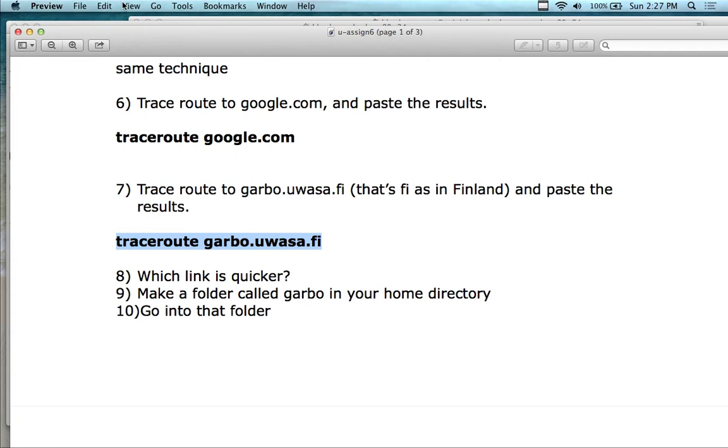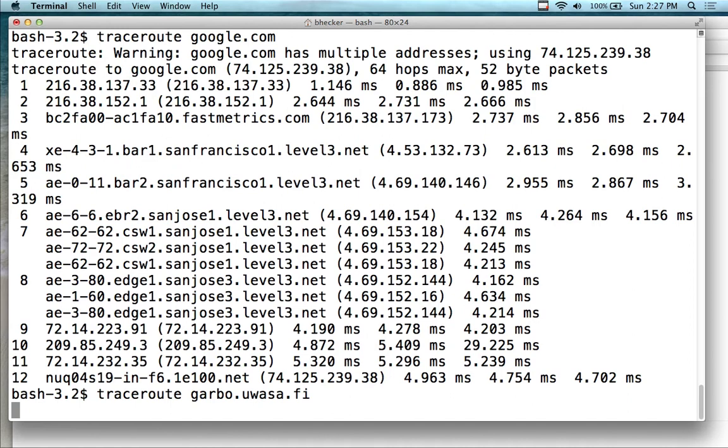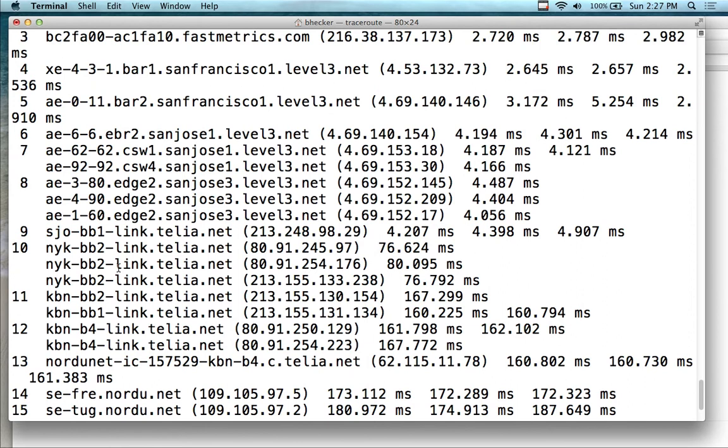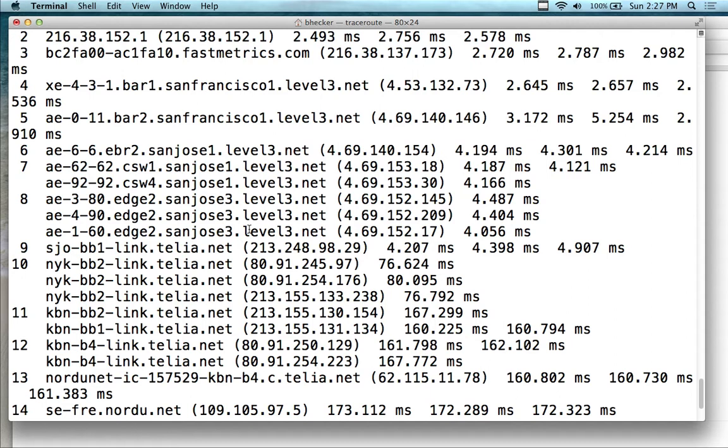So let's go. Edit, copy. I've got to make sure I'm on my local now. This is my local. A little bit longer. Wow, a lot longer. Nordu network. Oh, from France. So we're tracing the route from San Jose to Finland. We're going to start in San Francisco. We're going to go to San Jose because our server is in Oregon or Washington. So we go to San Francisco and then to San Jose to pick us up.